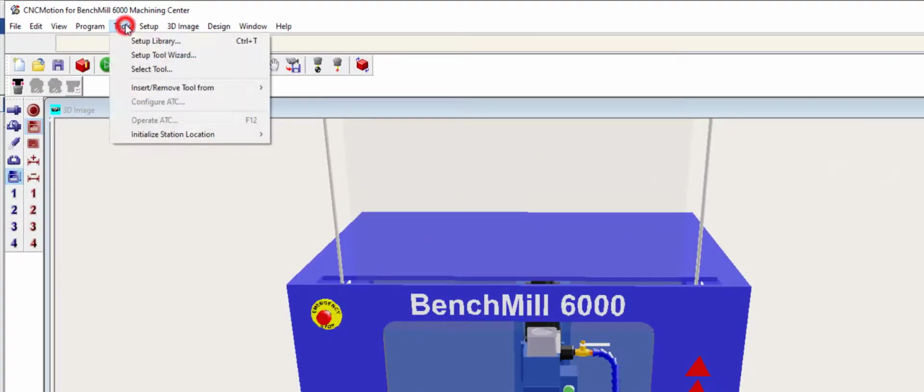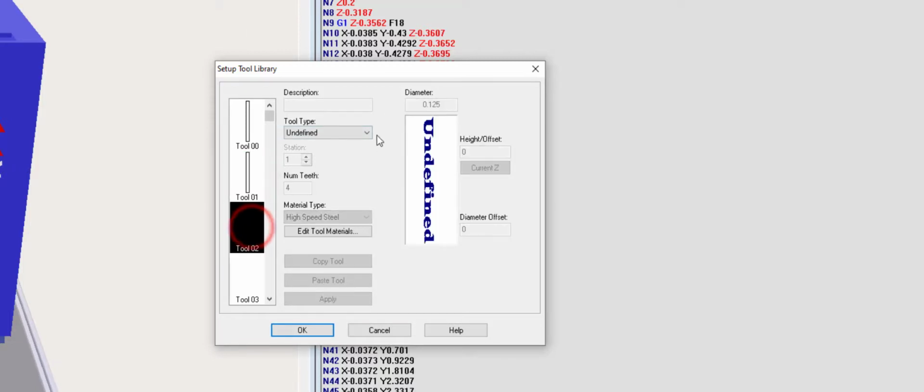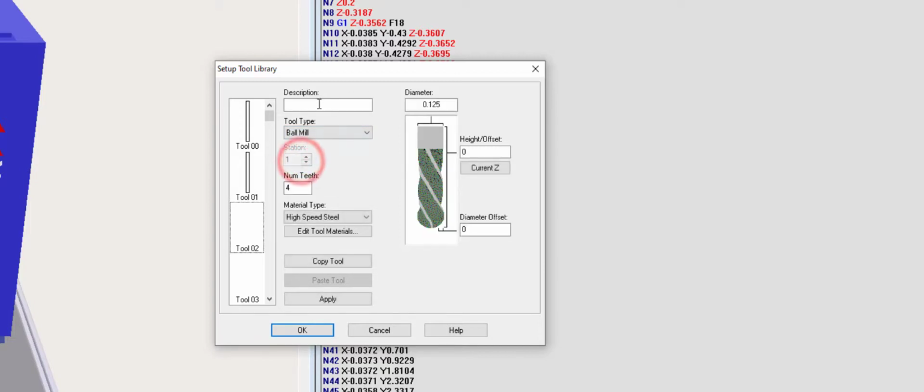So we're going to go to tools, setup library. Everyone's going to be in the same order. So tool zero is a reference tool. Tool one is a 0.125. My tool two and everyone else's will be, in my case, a ball mill. So I'm going to put ball mill. And that is tool number two. There you go. Four teeth, that's fine.